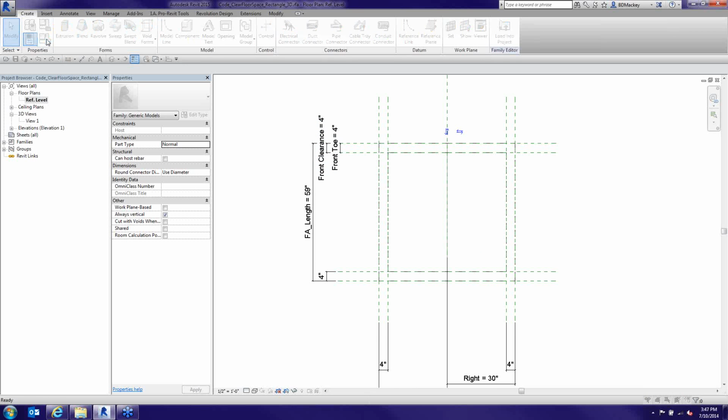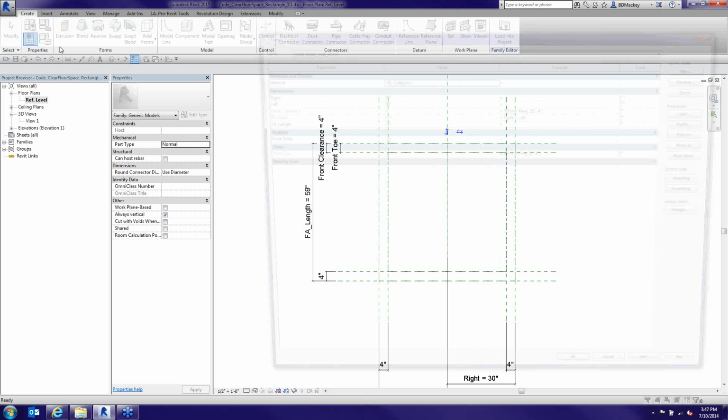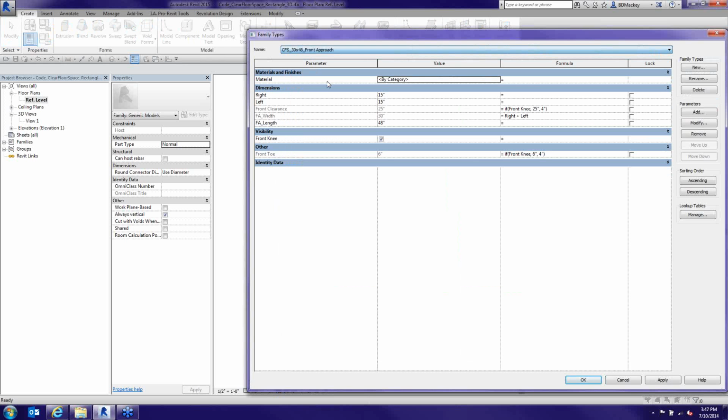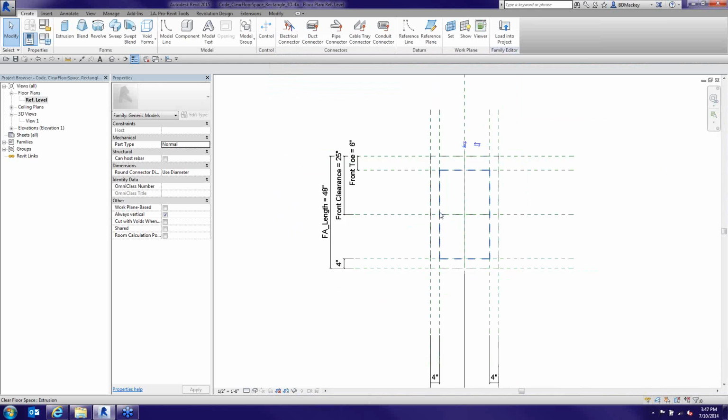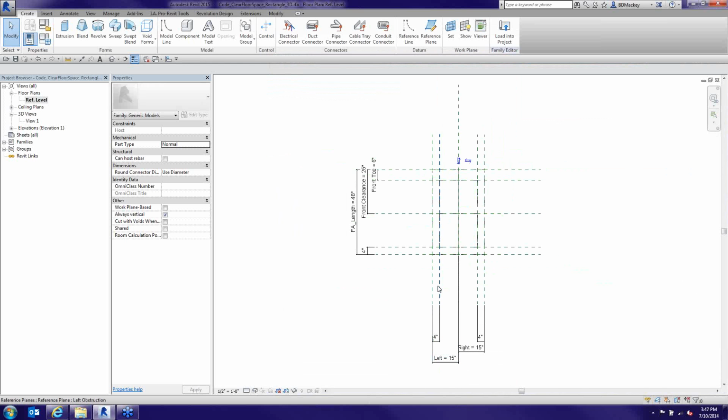So if I come here and swap this out to be one of the front approach ones and hit OK, you're going to see that I've got the toe clearance and the front clearance. And then my side clearances are always 4 inches. My back clearance is always 4 inches. And then I did a left and a right in case I needed to offset it. And then that's really it.